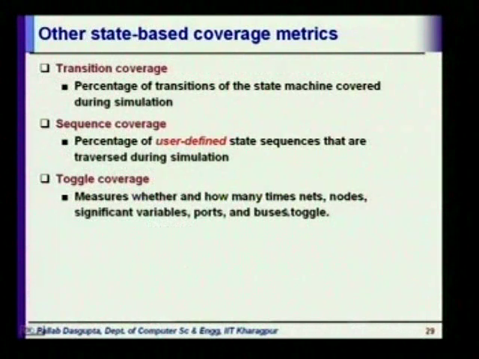There are various other variants of the state based coverage metrics, like you can track the number of transitions of the state machine that are covered during simulation. You can look at sequences. Now sequences are typically user defined state sequences. You want to make sure that these sequences have been covered, right. We will see later on that in assertions you can specify sequences to monitor sequences. And then another popular metric is toggle coverage, right. How many nets, how many nodes, how many variables, ports, etc. were toggled.